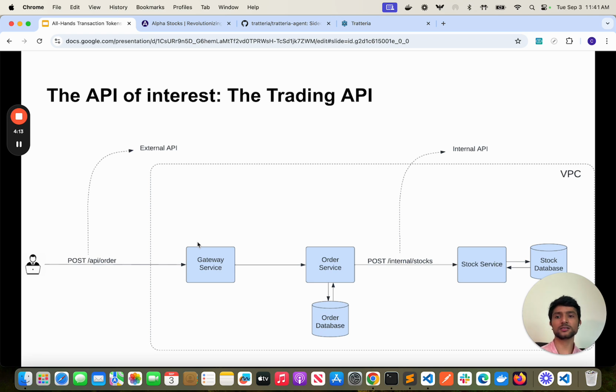So if we see here, there are two types of APIs. The first one is external APIs that are invoked by the client, and the second is internal APIs that are invoked by the order service. The external APIs are supposed to be accessible to the users, while internal APIs are supposed to be accessible only by internal microservices.